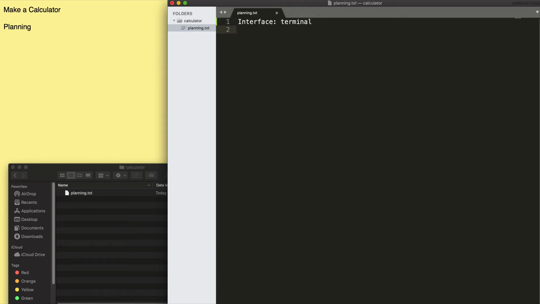What I'm imagining right now is that we ask a user, what operation do you want to do? We present the user with operations: multiplication, division, subtraction, etc. They can press a number to select an operation.